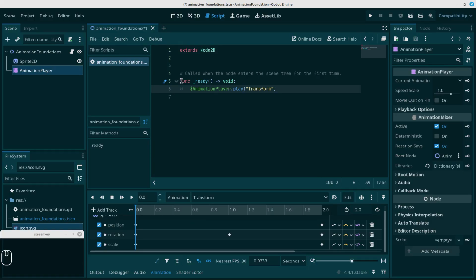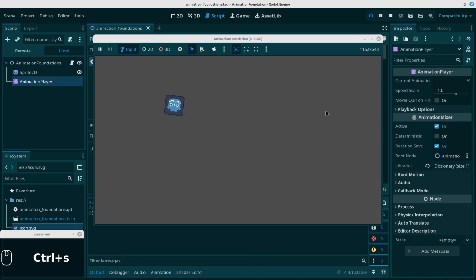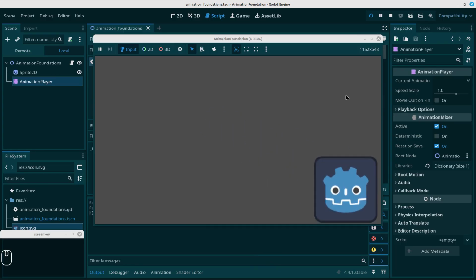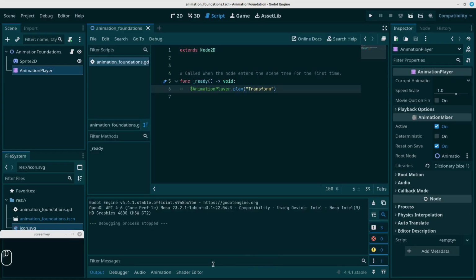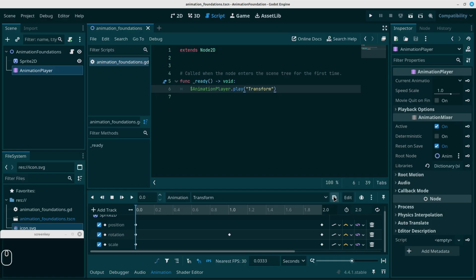So now we expect that when we start the scene, the ready function says that it wants the animation player to start immediately. So let's save this and run, and it works the same way as before, but without the autoplay button that we had before.